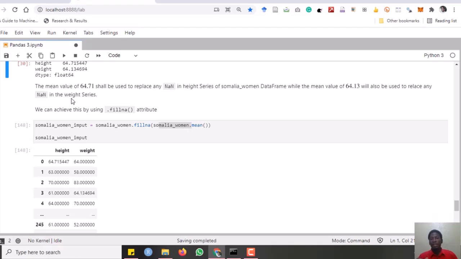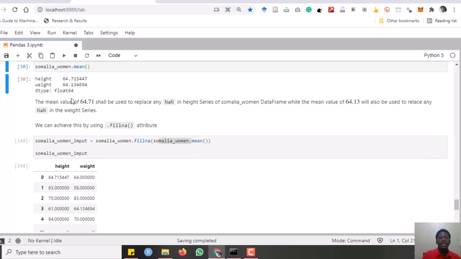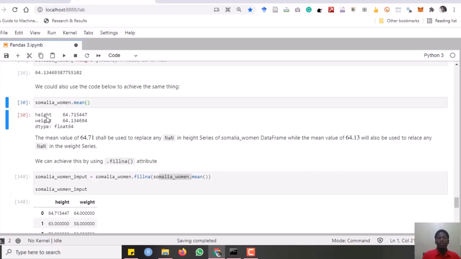In order to impute any missing value, we are going to call the fillna attribute. The fillna attribute from Pandas enables us to impute our missing values by using a known value. And you have seen that we've already got our known values. For example, for height, we have 64.7. So if you use the mean, every missing value in the height column will be replaced by 64.7, while every missing value in the weight column will be replaced by 64.1. Let's see how to do that.